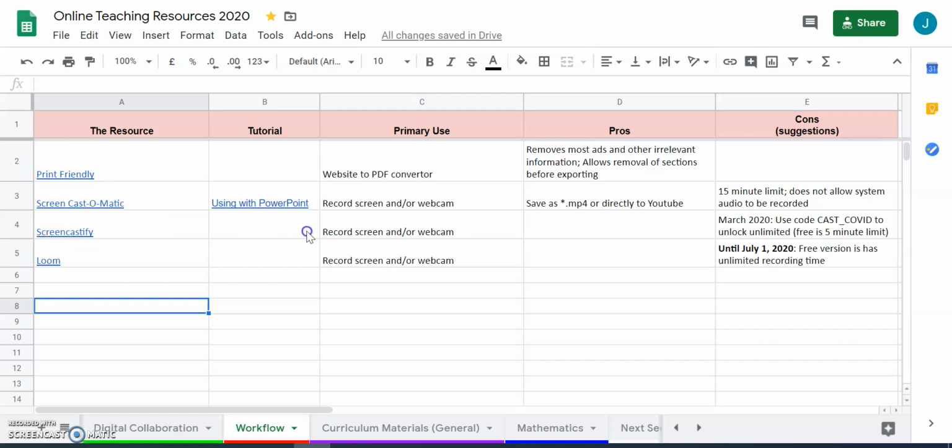Screencastify is now unlimited for a while, as long as they allow it to be. So if you use the code cast_COVID, it unlocks the unlimited version. The original version is only 5 minutes long. Currently Screencast-O-Matic is limited at 15. I find this helpful though.